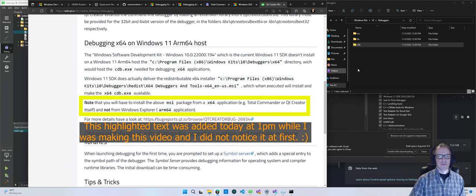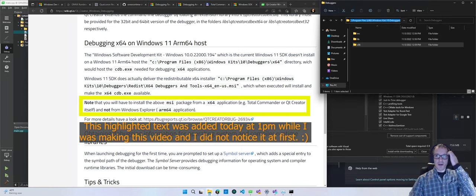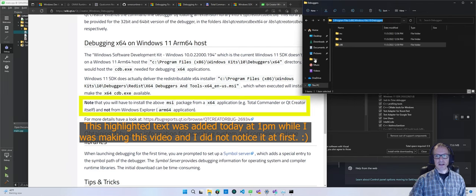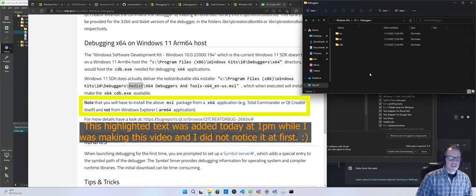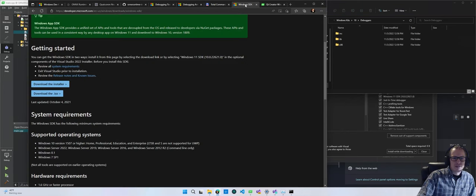All right, so let me go to this folder. Wait, I'm already there. This says C:\Program Files (x86)\Windows Kits\10\Debuggers\Redist. I have no Redist folder. Okay, I've been here before. I've downloaded the SDK many times. So let me just go to the Windows SDK page and download it myself.